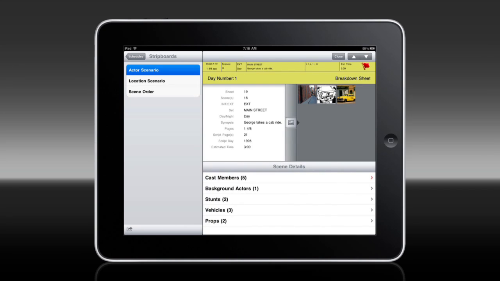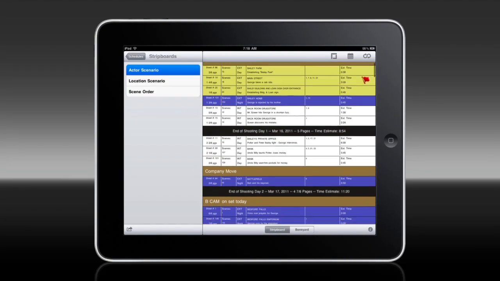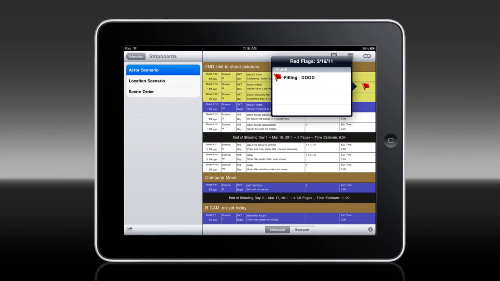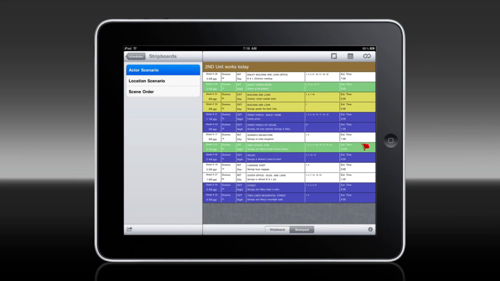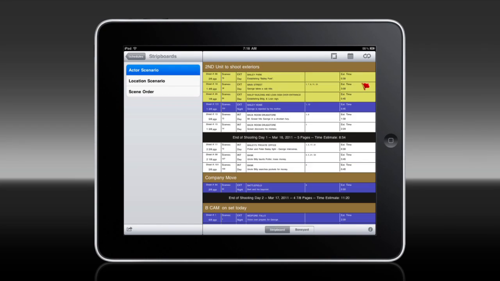Once you're done looking at the breakdown sheet information, either touch the strip again or hit the close button up at the top to collapse the strip. On the strip board, if you see a red flag, you can touch it to get the red flag information. To switch between the strip board and the boneyard, touch the boneyard tab at the bottom. To get back, touch the strip board tab.